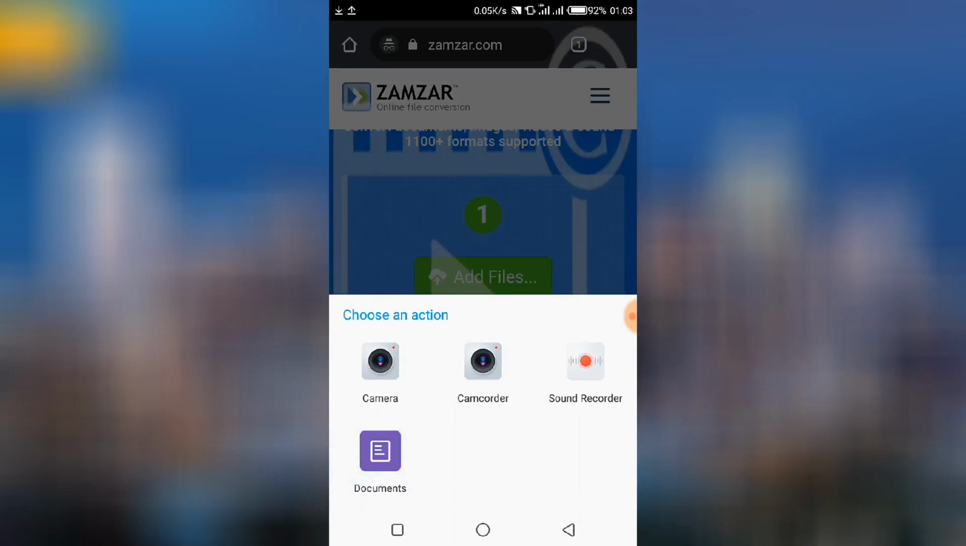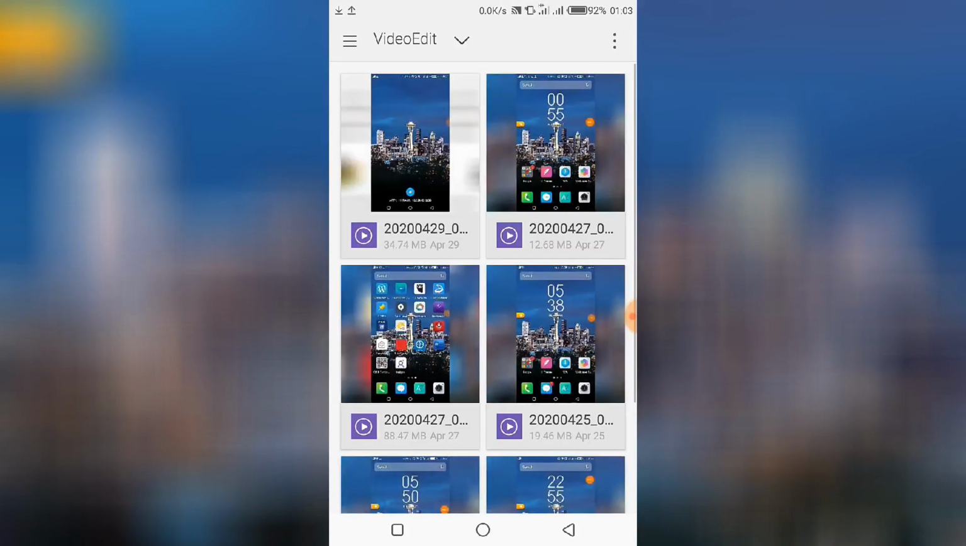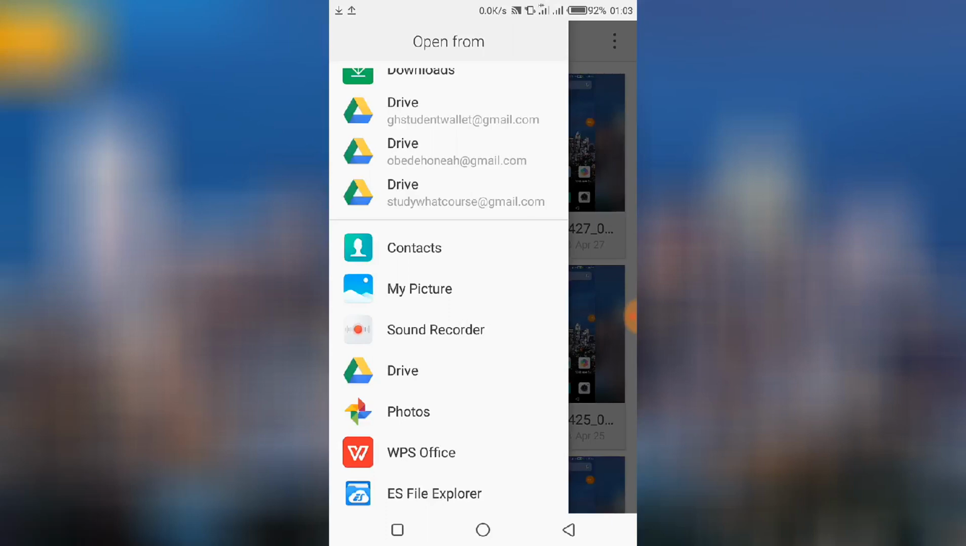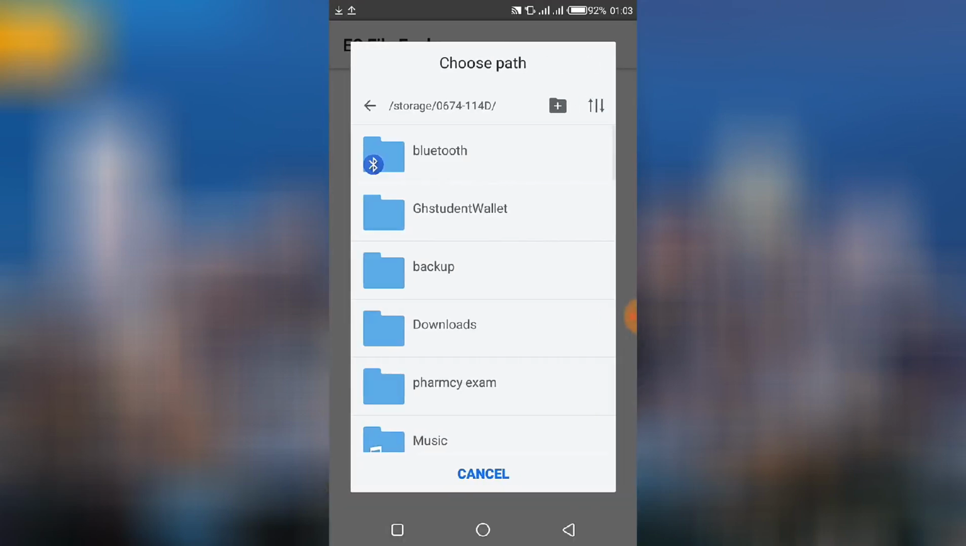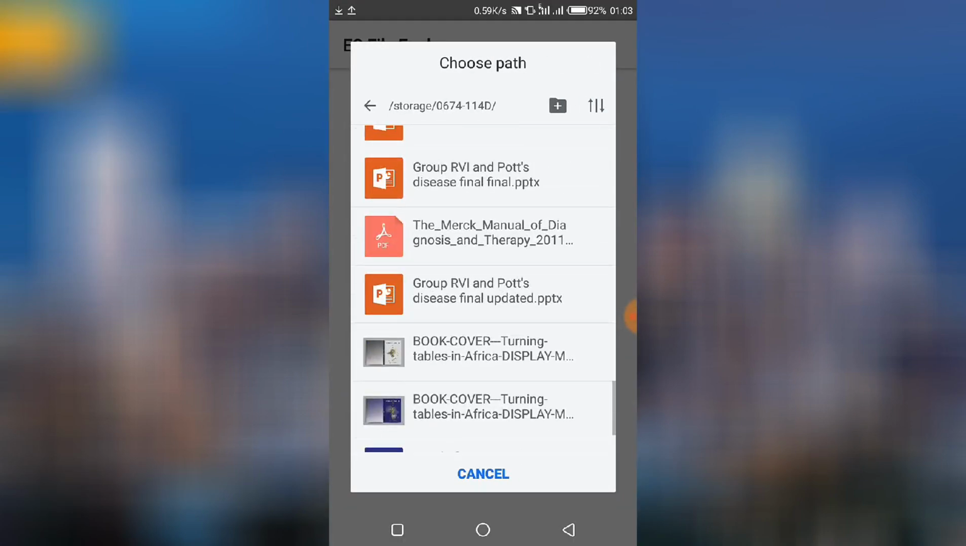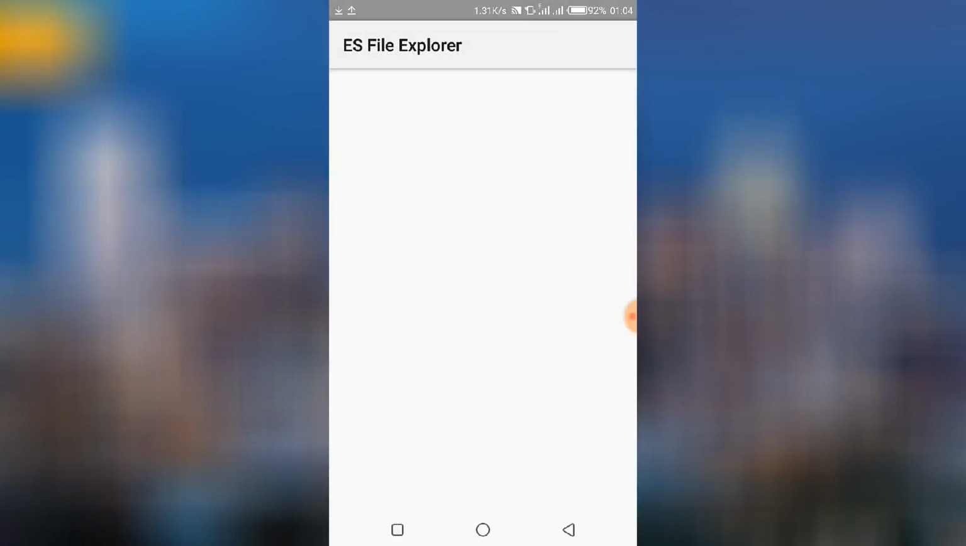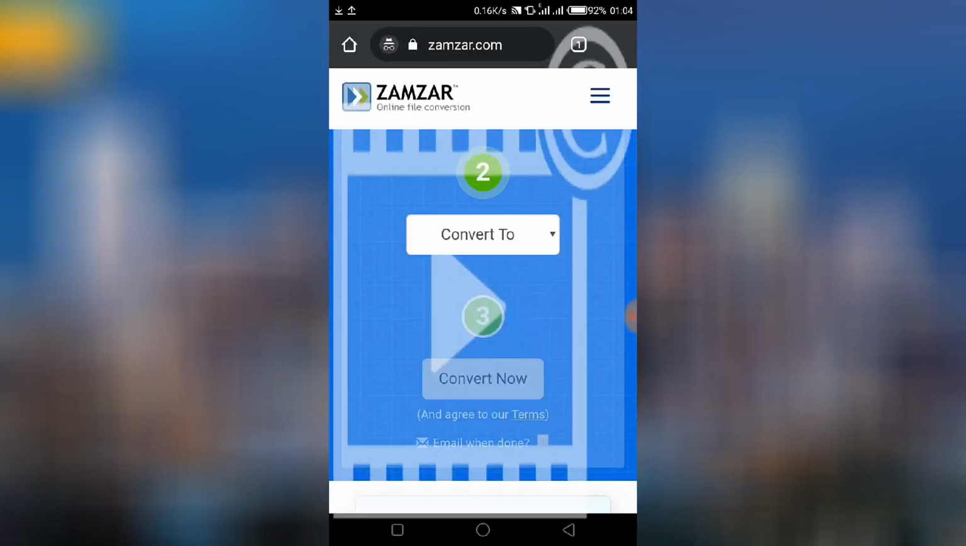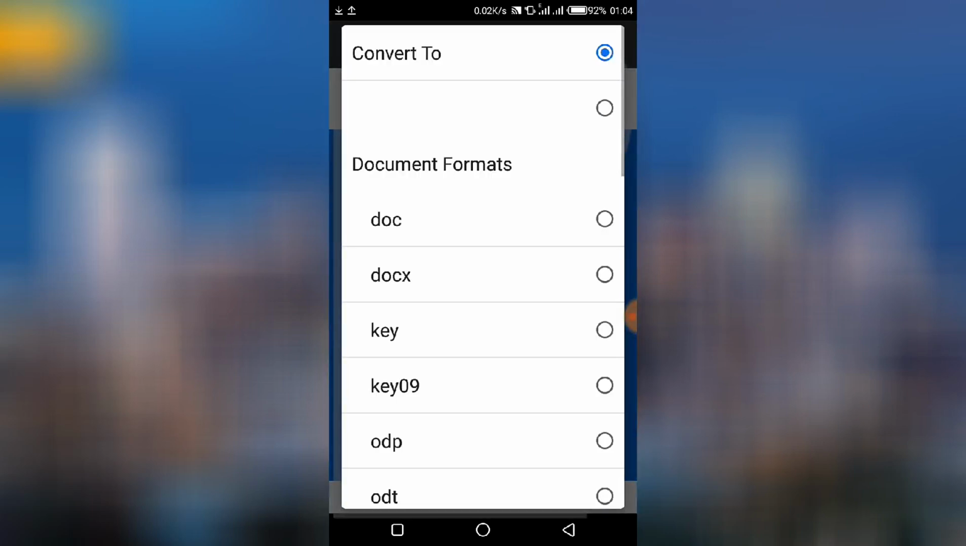So I'm trying to upload the file. I'm locating where exactly the file, the PowerPoint that I opened earlier is, so that I will upload it from there. Okay, here it is. Group RVI imports. So the next step, you see automatically once the file has been uploaded, it jumps to the second point. The next point is to convert. So choose which extension you want to use. Since we want to convert it to a Word document, the extension to be used is DOC. So click on the DOC.